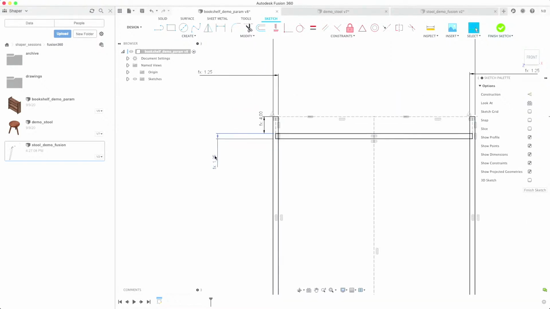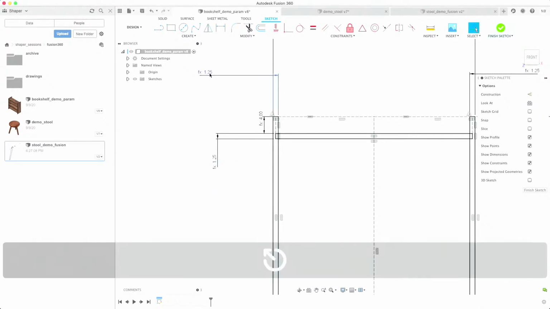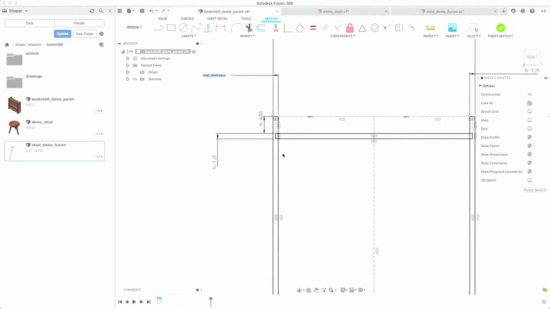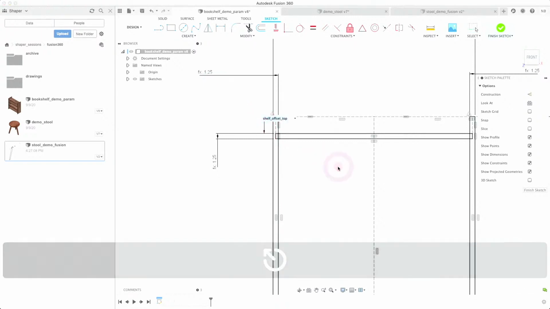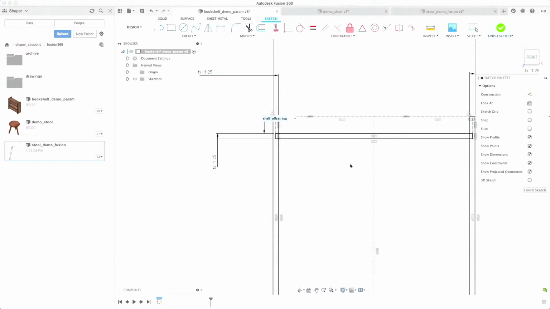but the dimensions all have this little fx next to them. And when I open this up, you can see it's not, in fact, the dimension typed in there, but a variable name, material thickness in this case. Same over here. This is also material thickness. And this 4 inches is the shelf offset top.